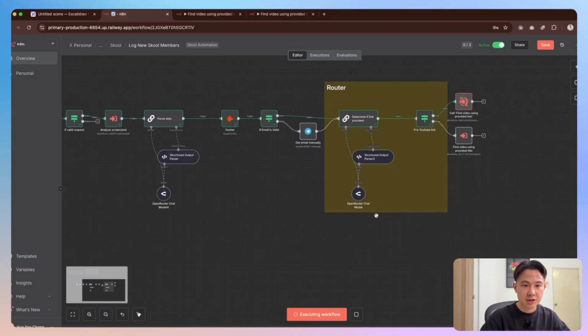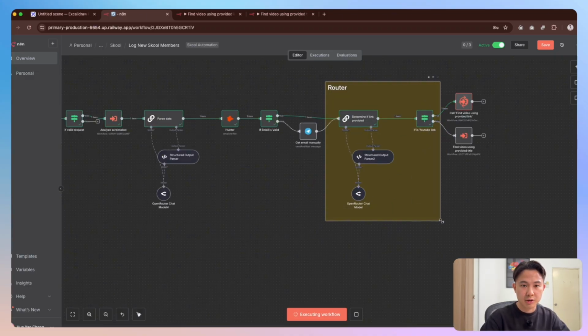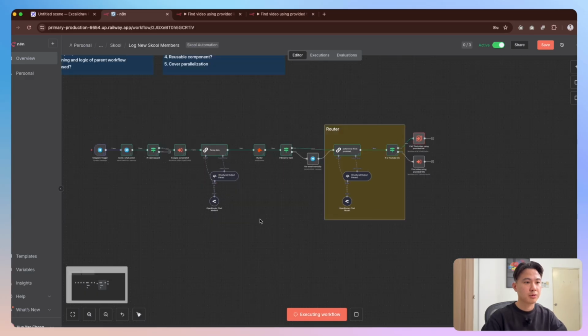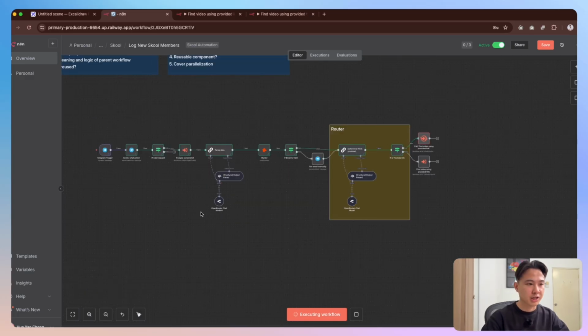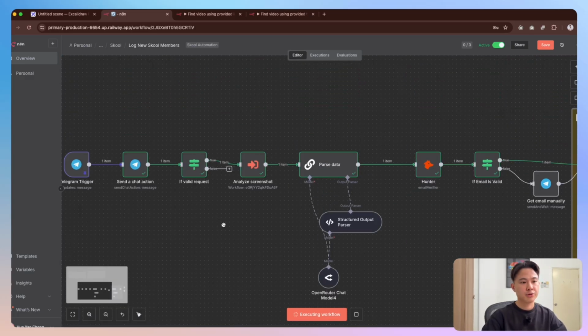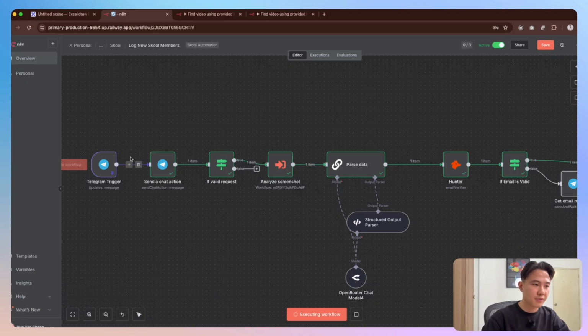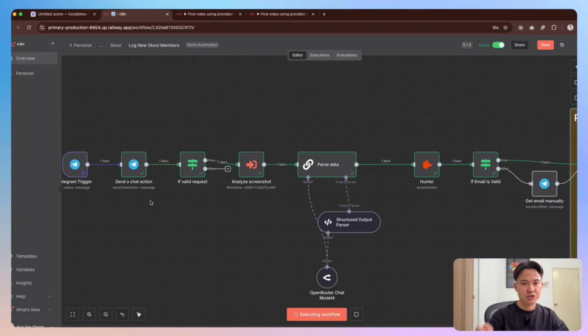Let me just clean this up. Shrink the router, and then yeah. So as you can see, our workflow is now a lot cleaner. Let's walk through it step by step. We have a Telegram trigger, which means that every time there's a chat action in Telegram, it will trigger this workflow. Then we set a chat action, which just shows the typing interface within Telegram, to show that the bot is actually working.